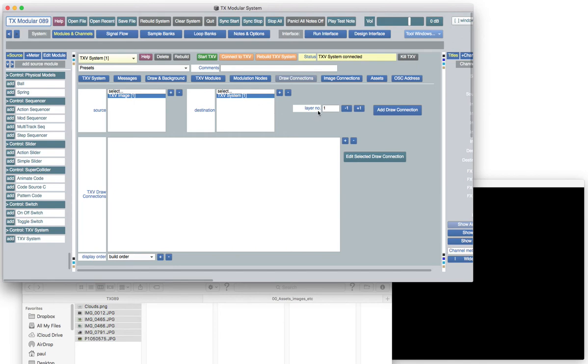The layer number gives a choice of 20 layers that can be used. Each layer is drawn in sequential order. Since this image is going to be used as a background image, I want it to be on layer 1 so it's behind everything else on the screen. So now I'll add the draw connection by pressing the Add button.